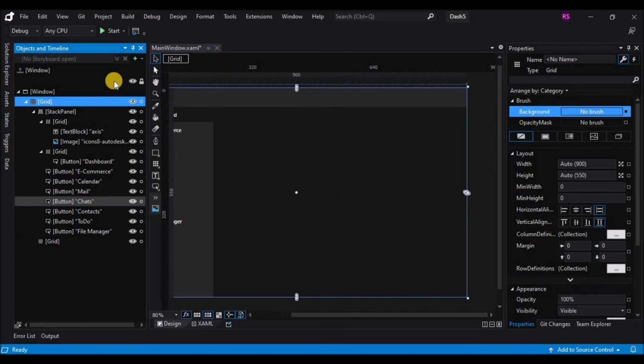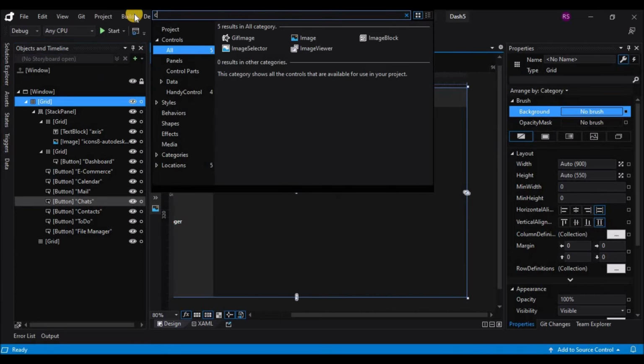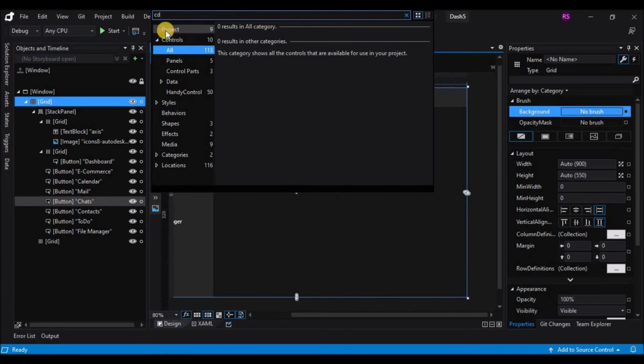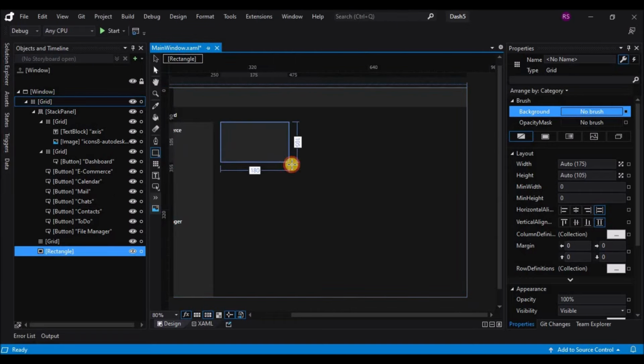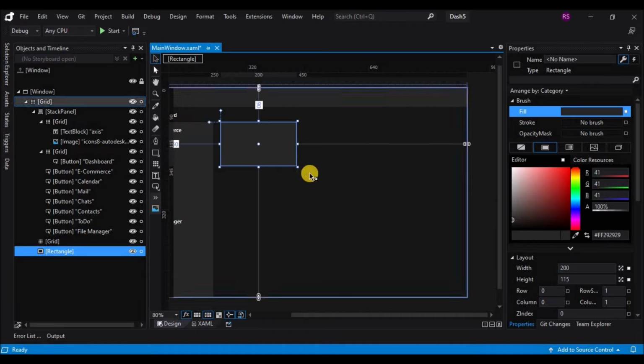So now before doing that, let's design the other elements. So here I am adding a rectangle, a rounded rectangle, which will serve as a card element, on top of which I will be adding the other information.